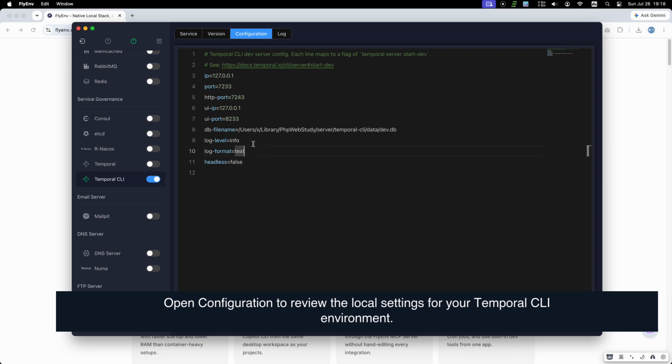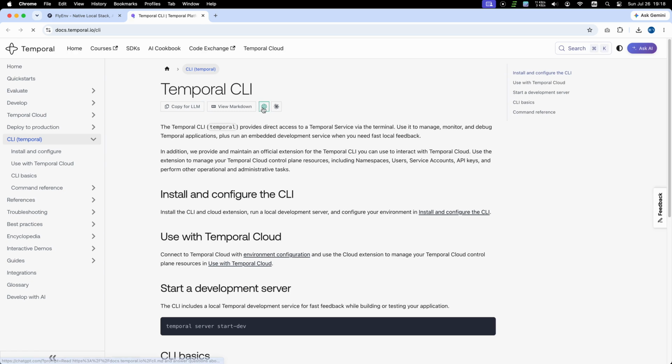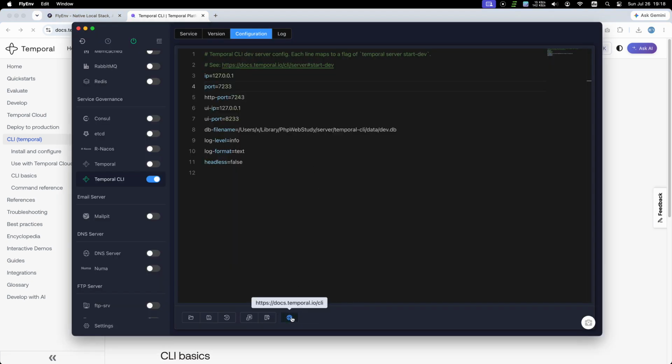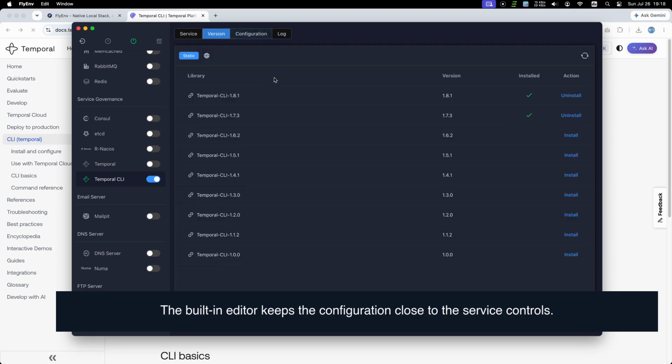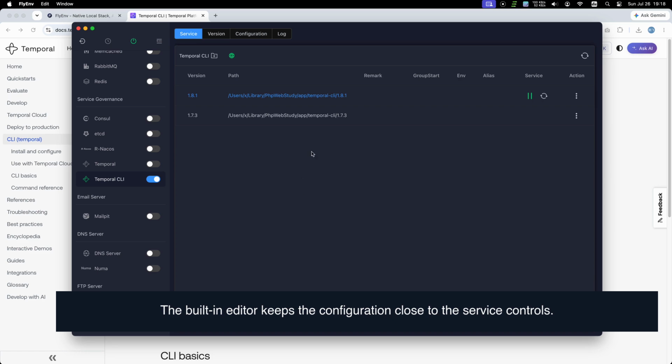Open Configuration to review the local settings for your Temporal CLI environment. The built-in editor keeps the configuration close to the service controls.